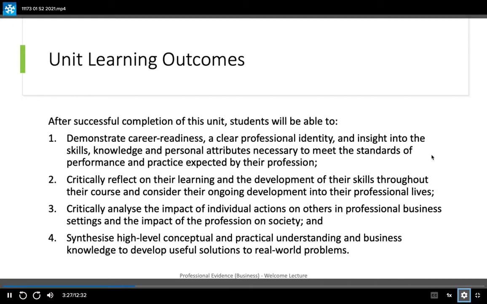The learning outcomes, there are 4 of them. We're looking at career readiness, we're looking at critical reflection, we're looking to you to do some critical analysis, and we're looking at understanding and knowledge and solutions to real world problems.